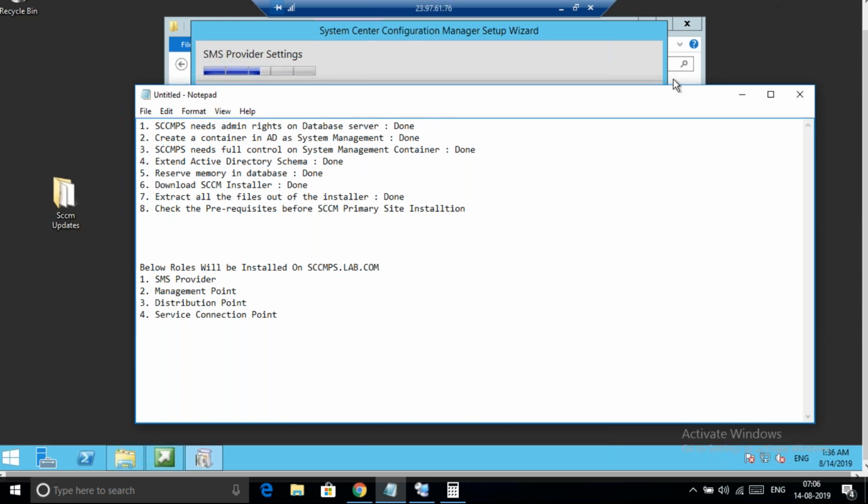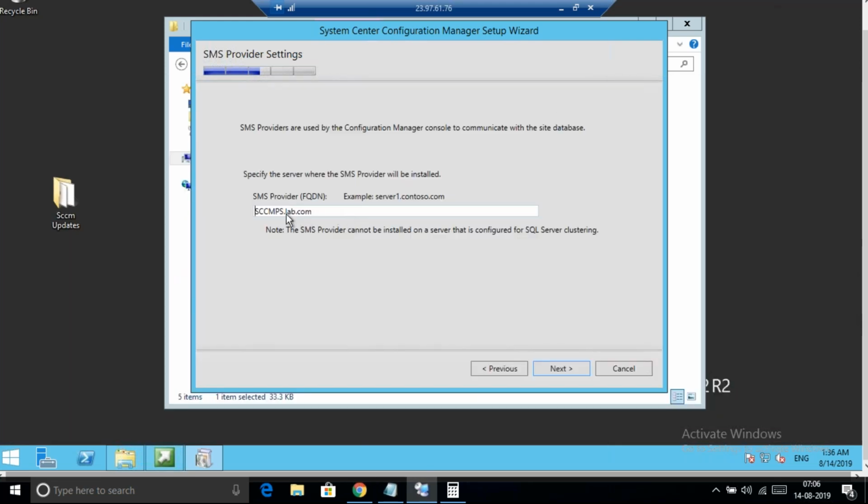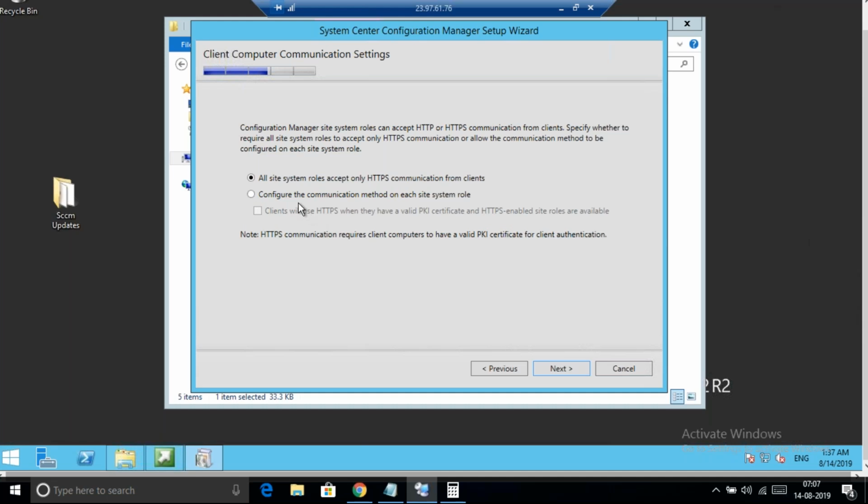Now let's do the first one. As you see, the first one, SMS provider on this server. In case if you want to install it on a different server, you have to change the name of the server from SCCM PS to different computer. But we have to install it on SCCM server, so we'll leave that as it is. Next. Now the configuration is basically required.